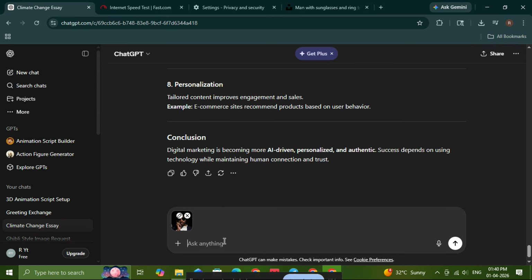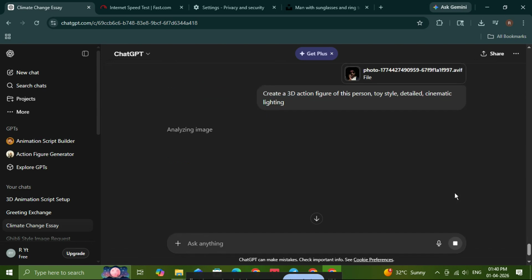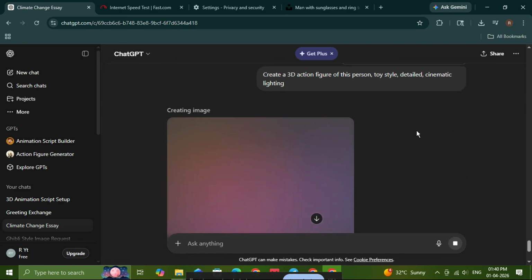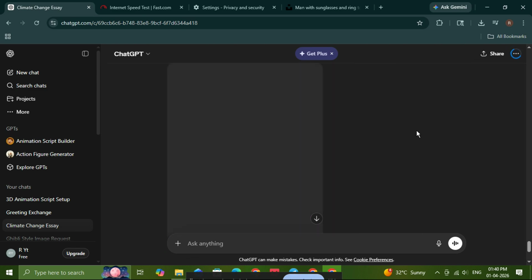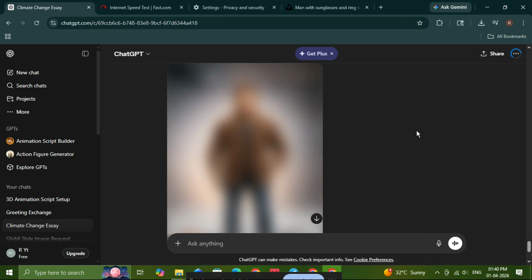Now for the second step, you need to use a 3D prompt. This is the part that tells ChatGPT exactly what kind of image or concept you want to create. A simple example prompt would be, create a 3D action figure of this person, toy style, detailed, cinematic lighting. You can paste that in as it is, or customize it a little more depending on the look you want. For example, you could add things like bold packaging, collectible figure, realistic plastic texture, studio background, or superhero style if you want the image to feel more dramatic and professional.